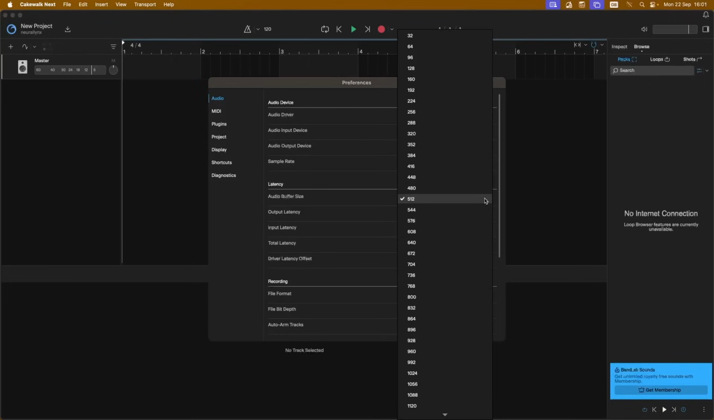So if you are monitoring while you record audio, set the buffer size small, so probably around 256 samples. And when you are mixing your song, set the buffer higher, probably around 1024 samples. Here, I will click on 256.